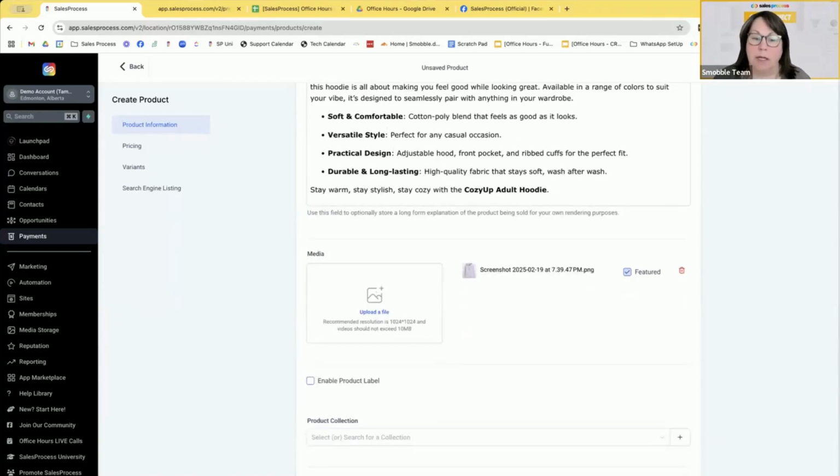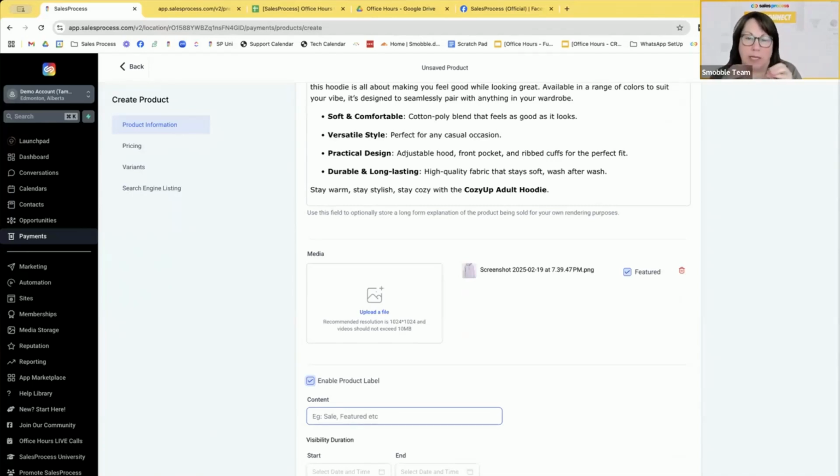Now, here you can enable a product label. So if we turn this on, it'll ask what you want the product label to say. And this label you can use, for example, if you want the product to have a label that says limited quantities or on sale now, or something like that, so that it differentiates from the other products in your store. So you can put that here.